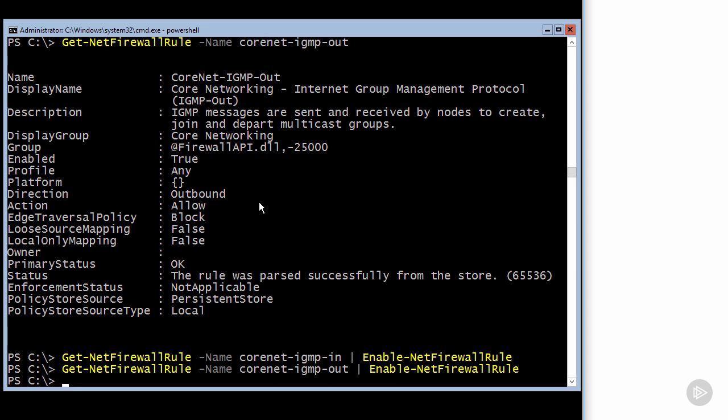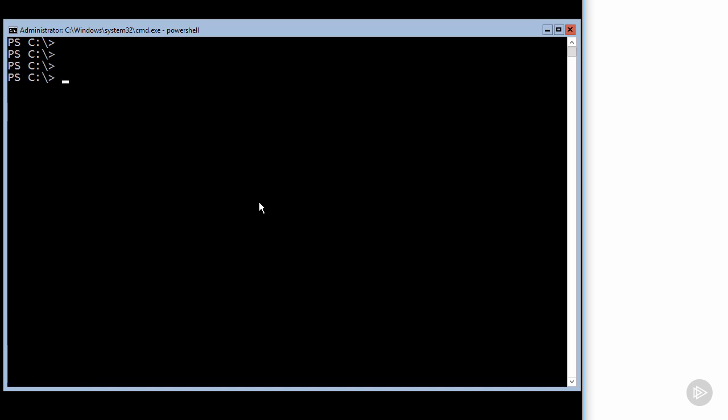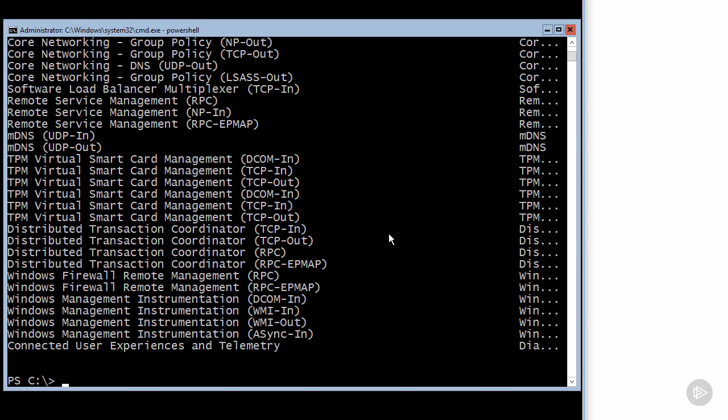But actually going through onesie-twosie and figuring out what these firewall exclusions should be can be a bit challenging when you have to address them here at the command line. Microsoft actually consolidates multiple firewall rules together into what are called display groups. And if we take a look here at the net firewall rule again, and then pipe this down so we can take a look at the display names and then the display groups, we can then see which firewall rules correspond with which groups.